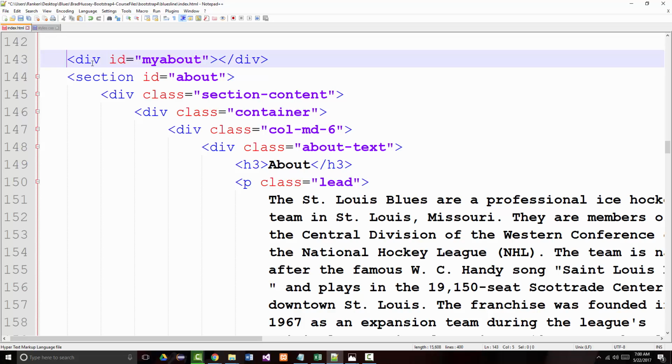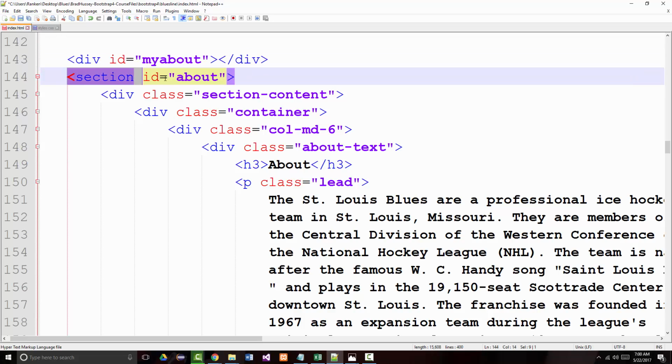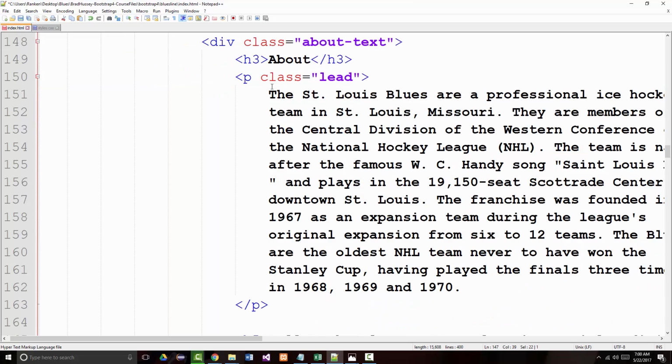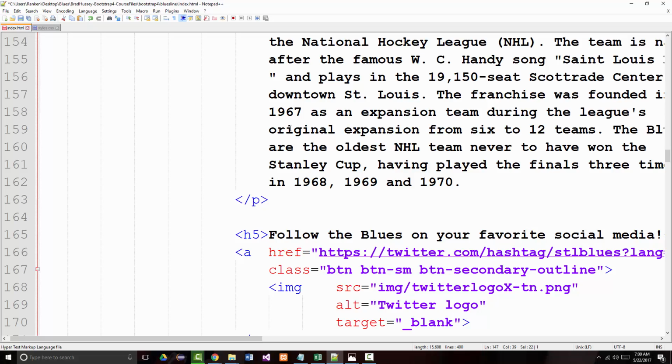So here's the about. There's my jump. There's my section for my about. All right. There's my div. And I'm telling it column medium size 6. And all I did in here was put in my paragraphs.